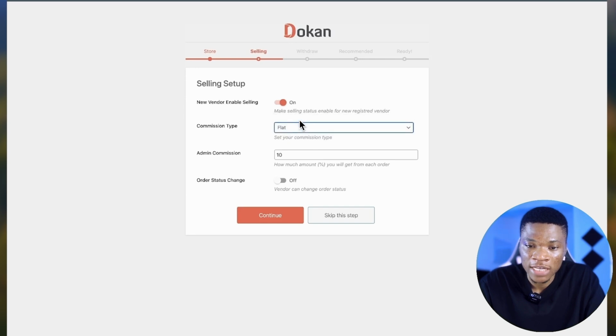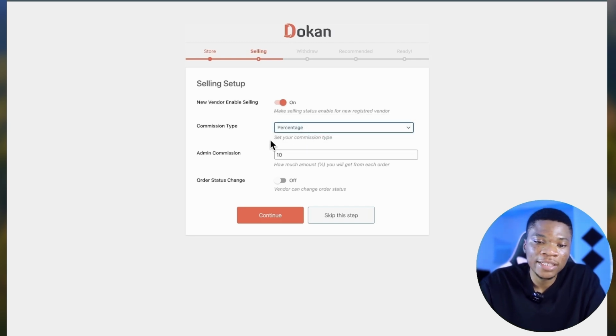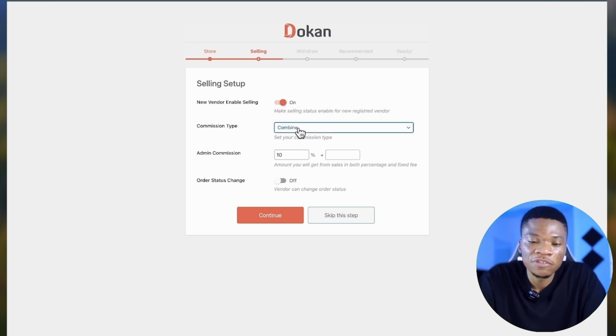So if you use flat, that means you can set the amount you want to charge on every sale a vendor makes. If you use percentage, you can select the percent you want to take every time a vendor makes a sale. So let's say I want to use a combination of flat and percentage. How many percent do you want to charge? I'm going to use 3%, and then the fixed fee, let's say this is going to be 5 cents.